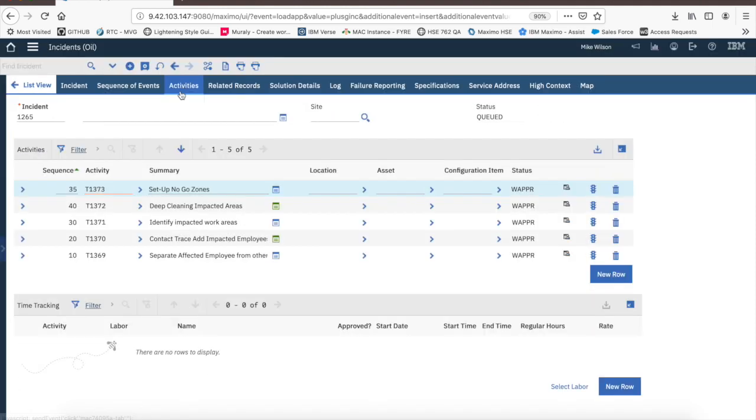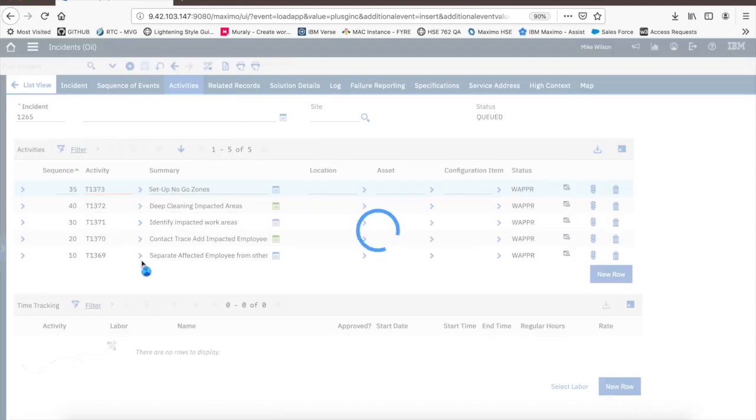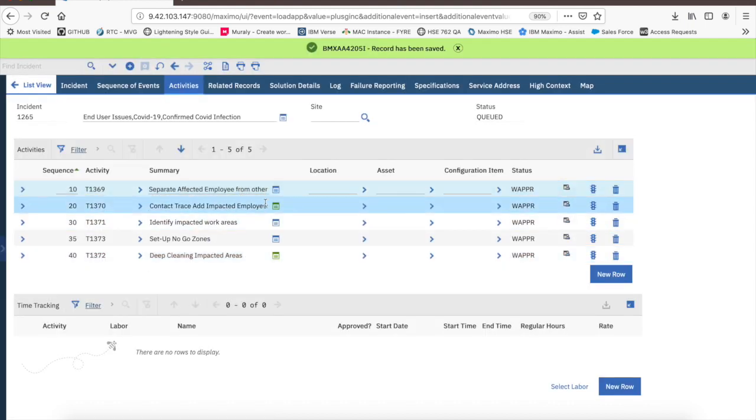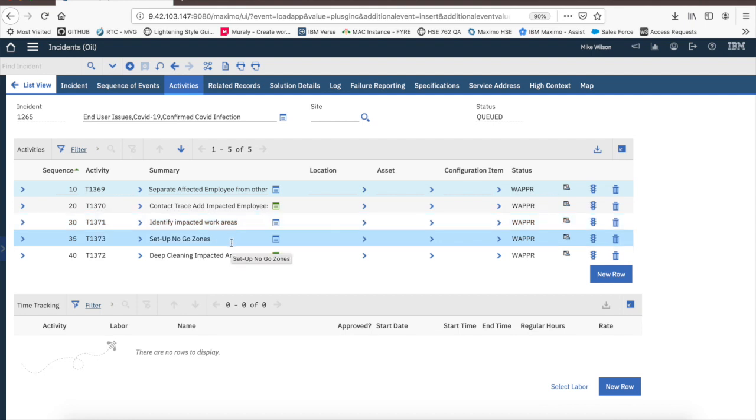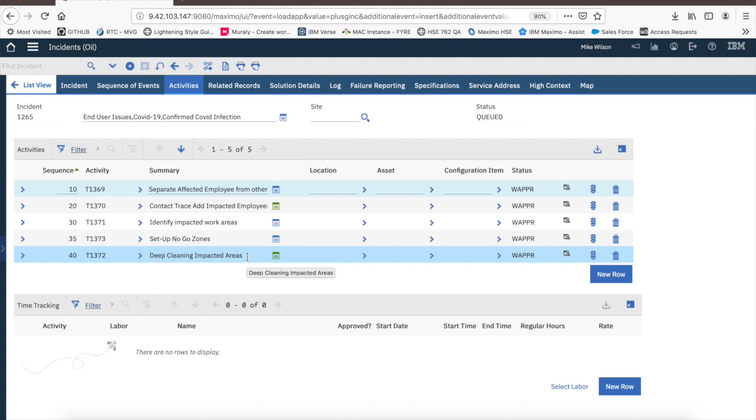What's even more interesting are the activities that need to happen. So as I look at these activities, I need to separate the employee. I need to contact trace all of the people that employee came in contact with. I need to identify the areas where the employee had been working so I can set up a no-go zone in order to perform a deep cleaning. And these are just examples of the type of activities that would be part of that ticket template that's applied as I'm capturing this event.